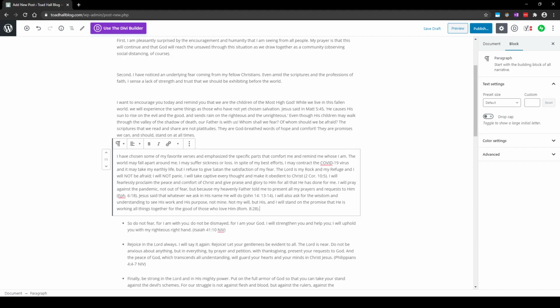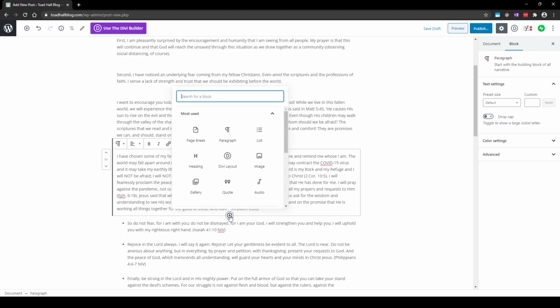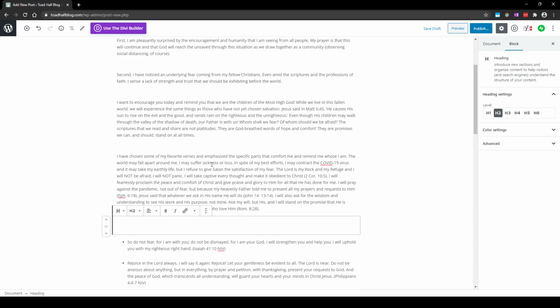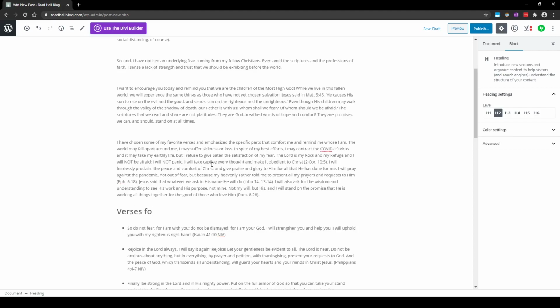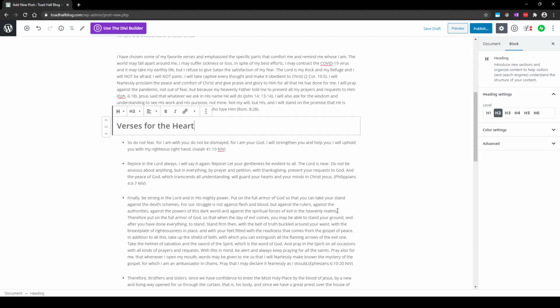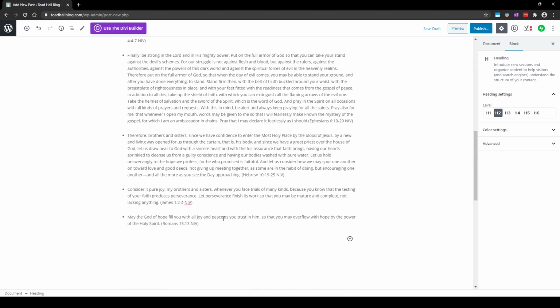Okay, so now we want to add a heading to this, and we're going to add an H2 heading. Google likes to understand hierarchy in a post or in any content you write for the web. So this one, because it is kind of further down in the post, we are going to call it H2. So we're going to add a block, and here's our heading block, and we're going to call this Verses for the Heart. Okay, and so we will just leave that one.